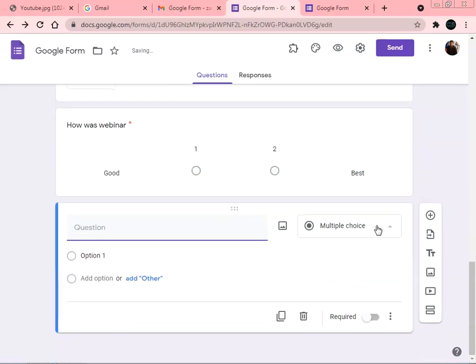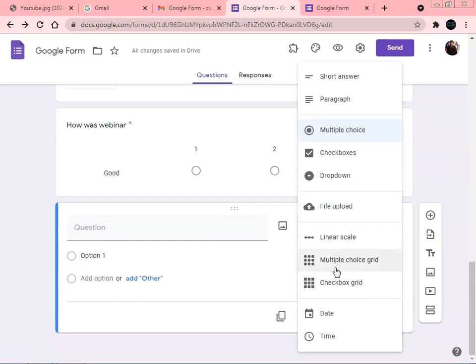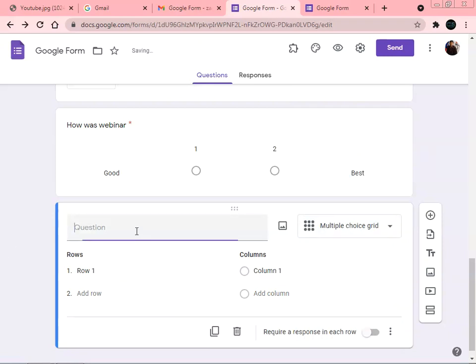We can add one more question. It is a multiple choice grid. Multiple choice grid means, for example, we have a class in which we have five different teachers, which means five different subjects. How the particular teachers are going to teach, we can collect the information with the help of the multiple choice grid. So we are going to select this multiple choice grid.